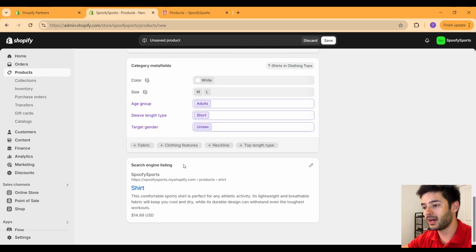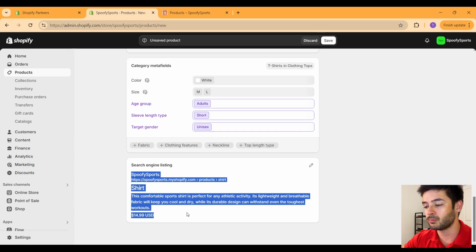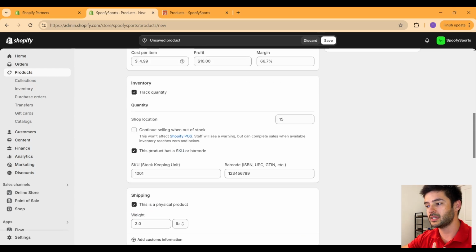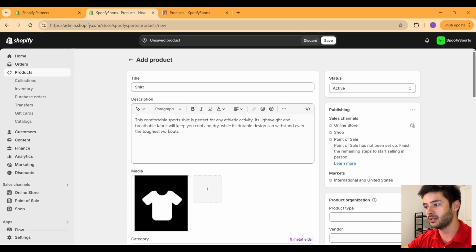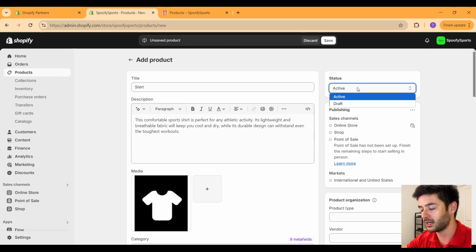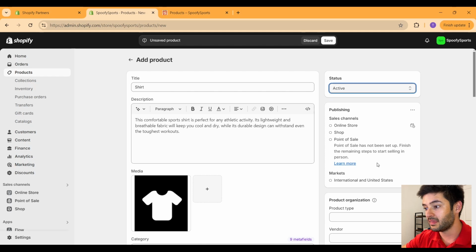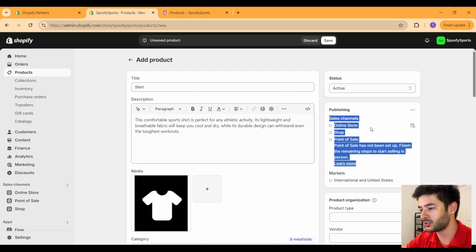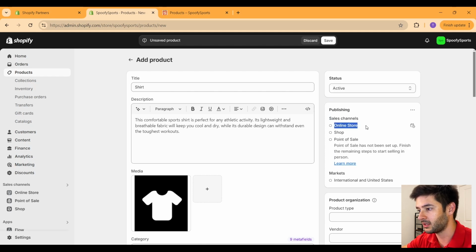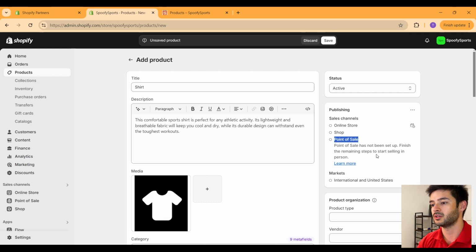Now down here at the bottom, you're going to see search engine listing, and this is going to show you how your product would show up on a search engine. Now there's still some more stuff that we need to add to this. So we're gonna scroll up here, and what we wanna do is make sure that our status is active, and then it's gonna show you guys your sales channels. So obviously we're gonna have online store, shop, and then point of sale. But for now, we're not gonna set up our point of sale because we're only gonna sell this product online and not in person per se.